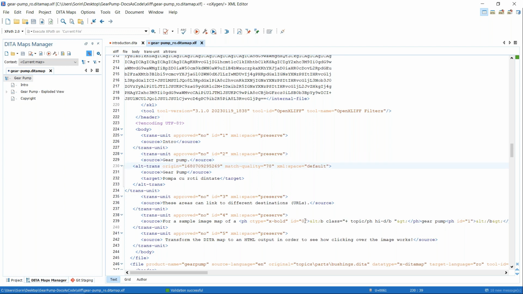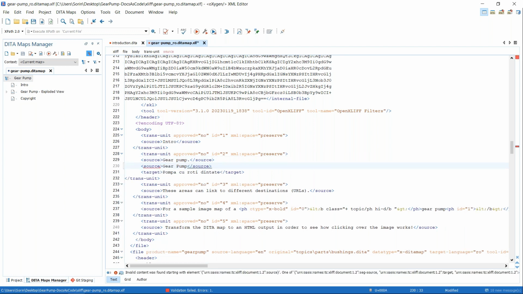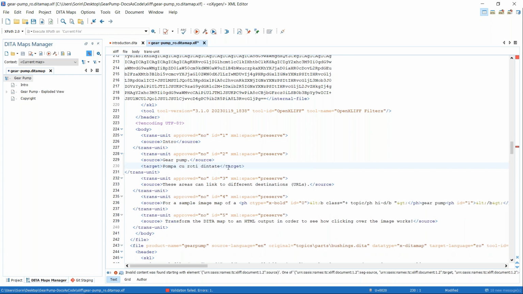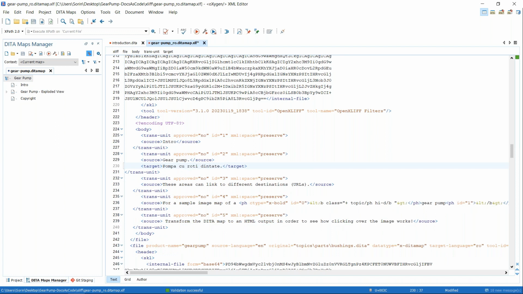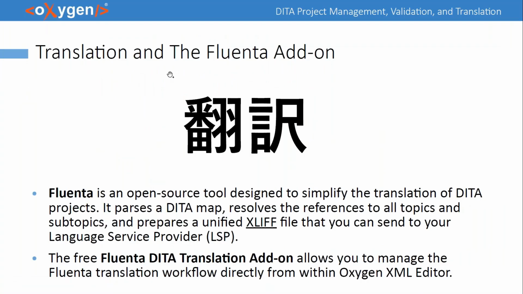And all the translator has to do is to delete the alt-trans element, this source, and add a dot here. And that's pretty much it. And now if we import the XLIFF file, we will see in the generated map that the new content is also translated. But we have already seen how the content is translated.